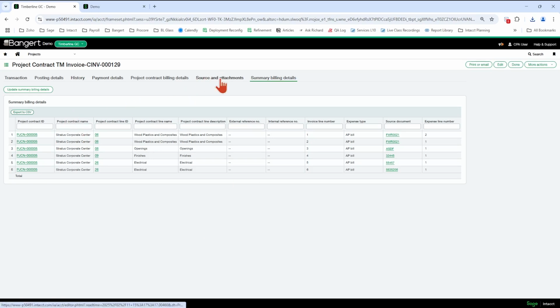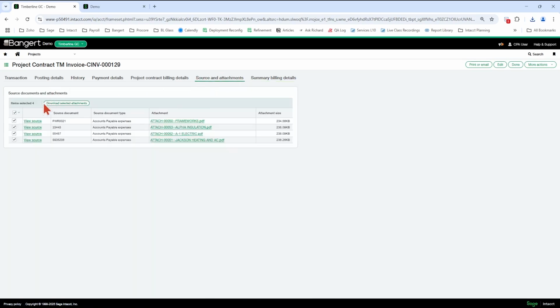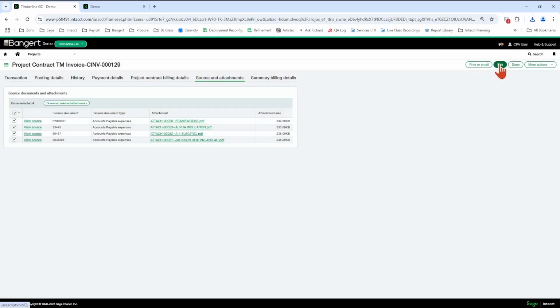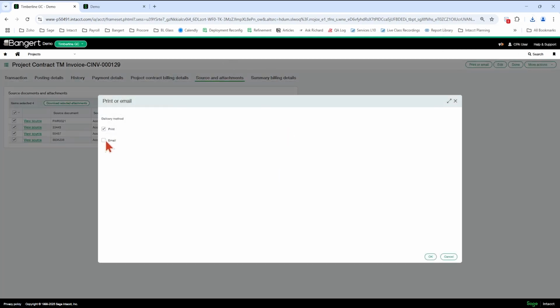And finally, on the source and attachments tab here, I can now select all my attachments. I can hit download selected attachments, and it's going to create a zip file for me for the related attachments. I can also email out the invoice form.